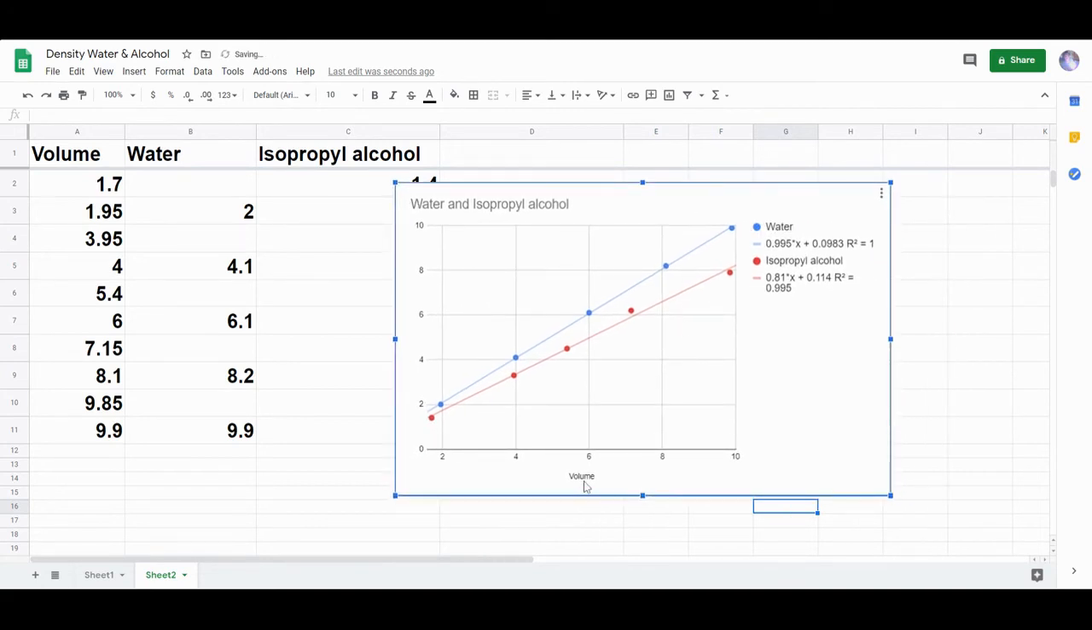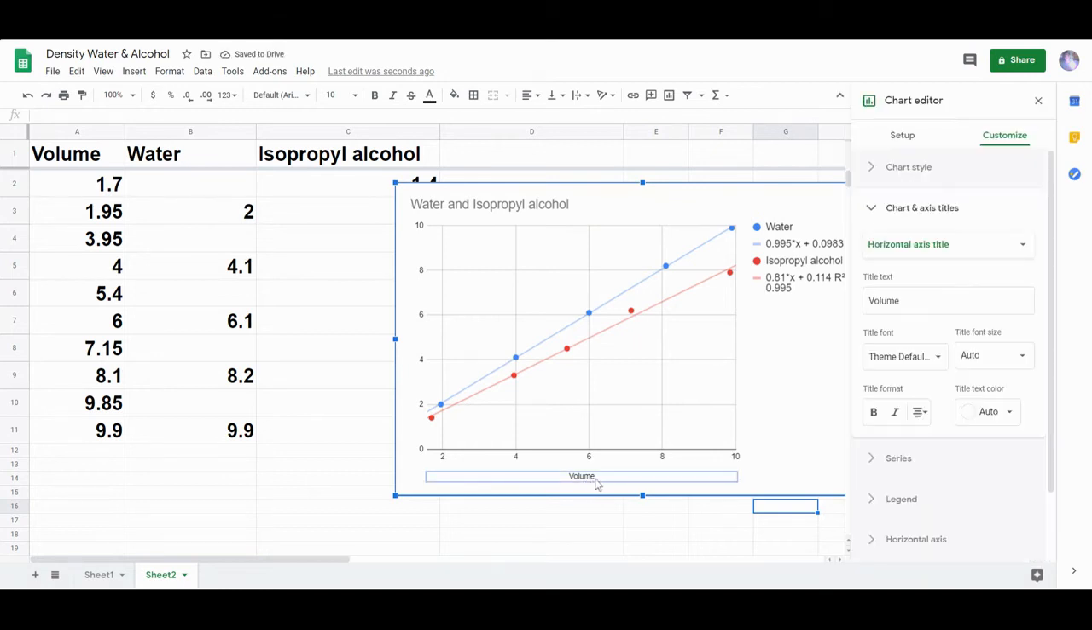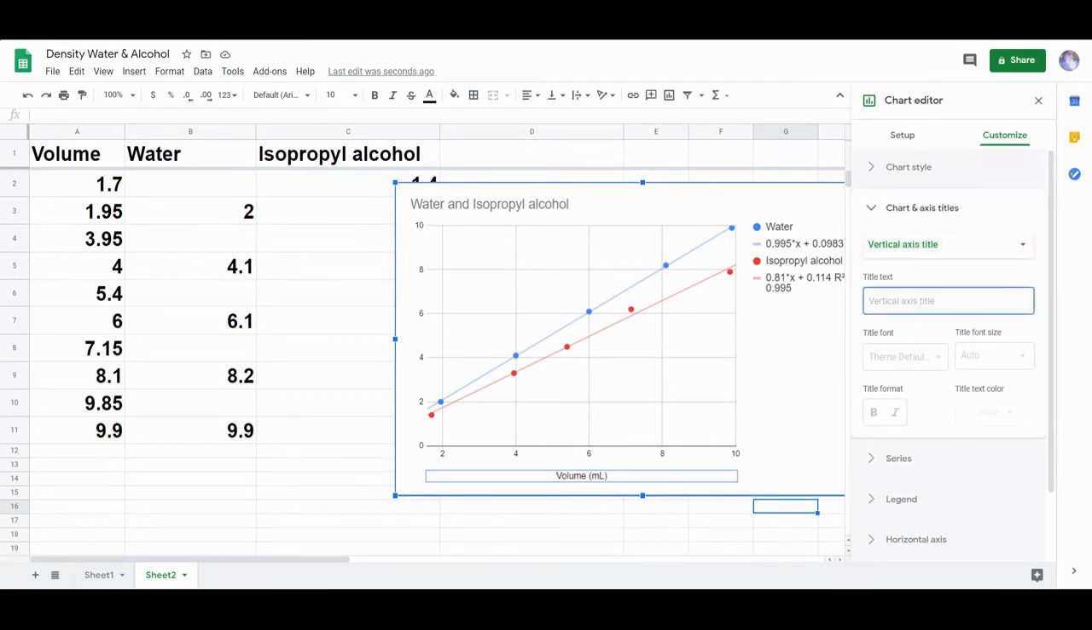And just move this into the middle of your screen. Now if I click on that volume box, you can see the chart editor will pop up, and I can actually type directly into the chart editor where it says volume. I can add in milliliters right there, and you can see that it shows up now on the chart, and I can change the font size as well. So I can go to a larger font size and make it easier to read.